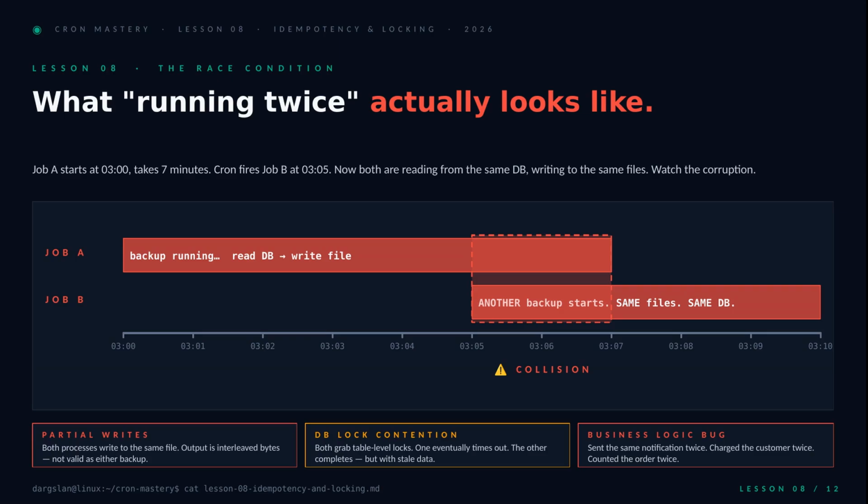Job A kicks off at 3 a.m. and takes 7 minutes. But cron doesn't know that. So at 3:05 it cheerfully launches Job B. For 2 minutes, you have two backup processes hitting the same database and writing to the same files. The fallout splits 3 ways. Partial writes leave you with interleaved garbage that's valid as neither backup. Your DB grinds on lock contention until one job times out, and the other finishes on stale data, and at the business layer, you've just charged the customer twice. This is what running twice actually costs.